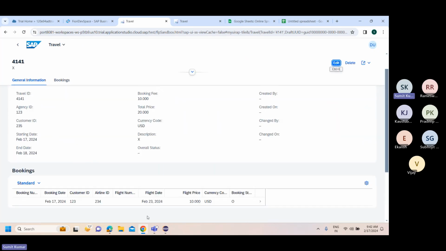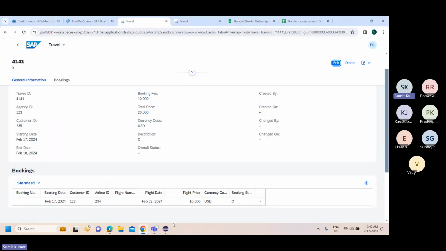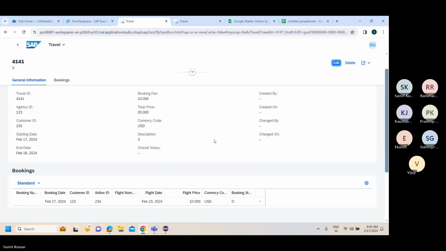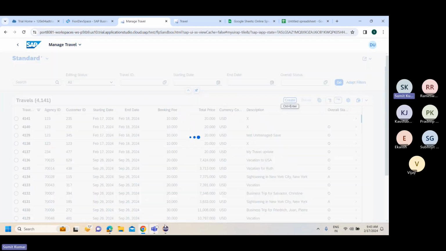So we have got this booking saved over here. Now let's also try out one more scenario, just to be double sure that the conclusion at which we have arrived is correct. Click on create.